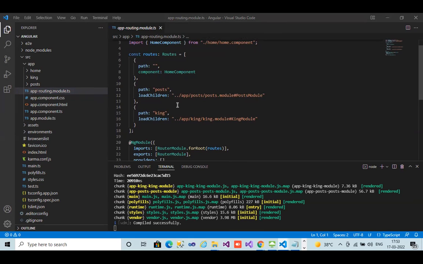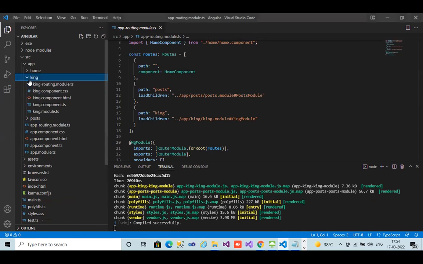Nikhil, are you getting it? Yes, sir. Okay. So now, what exactly are you providing in load children? In load children, you are providing the location where your king modules are available. So if you open the king package, inside this king package, you can see you have king.component.ts, king.component.html.